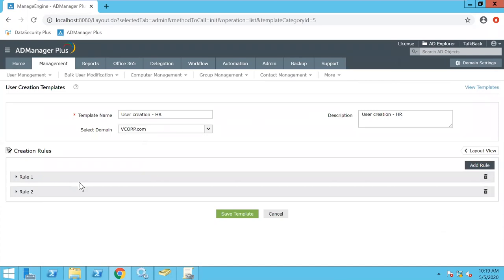Now, if you take a look at the creation rule, rules are nothing but smart logic. And I have 2 sample rules right here to better explain the scenario. Now let's have a look at these 2 rules and what these rules mean. So rule number 1 and rule number 2, I'm going to explain rules one by one.